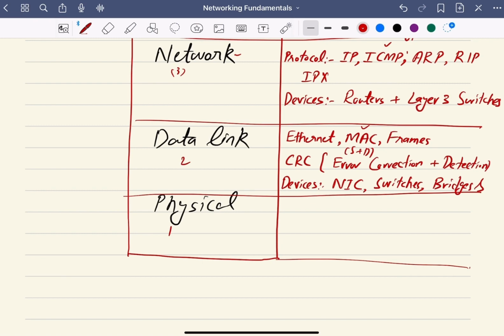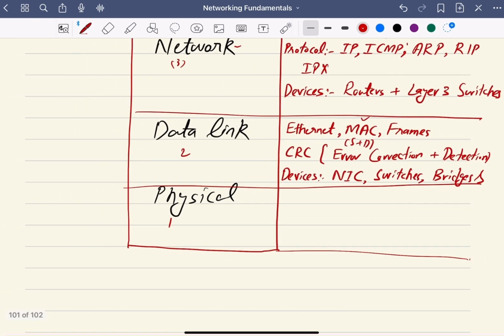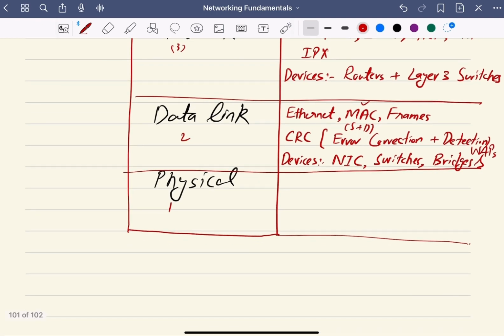And the wireless access points, WAP, also run on this particular layer. Last but not the least is the physical layer.